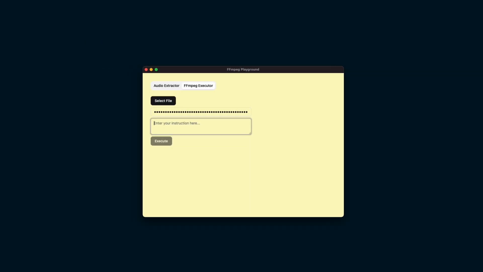This is the result. First, we select the file input and then enter our API key, and finally we can give our instruction. We can extract audio. For example, let's extract audio and then output format MP3. And this is the result.